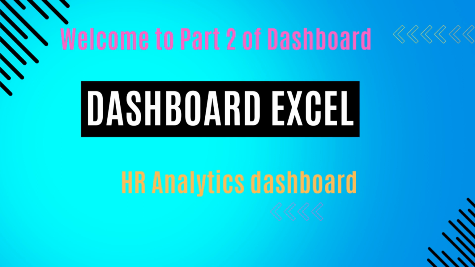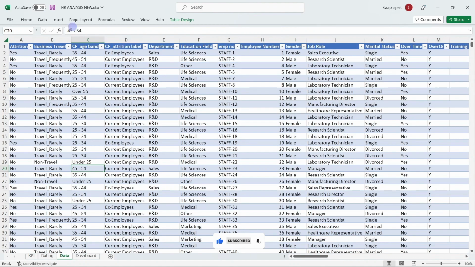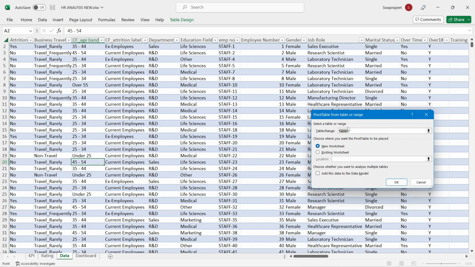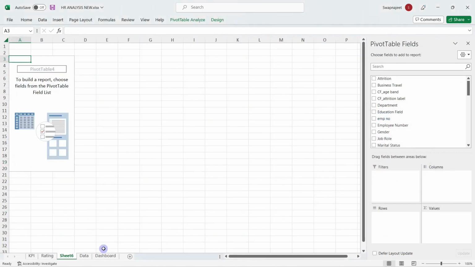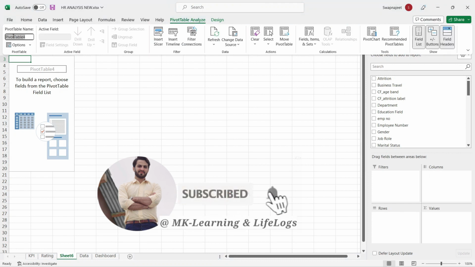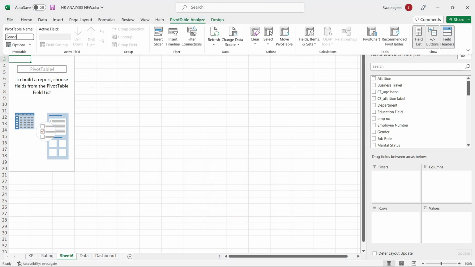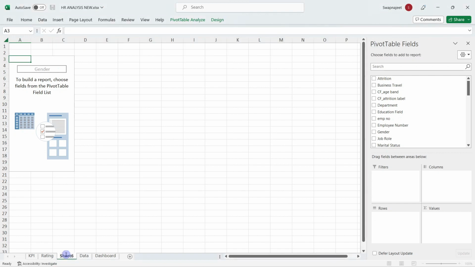So next we will create a new chart that is total employee by gender. Okay, so for that again we will go into our data and go into Insert and create a pivot table here, and we will create it on a new sheet again. Whatever role we are going to set, we will be giving the name over here, and the sheet name as well, for the pivot table as well as for the sheet.